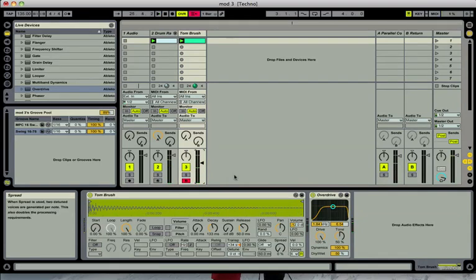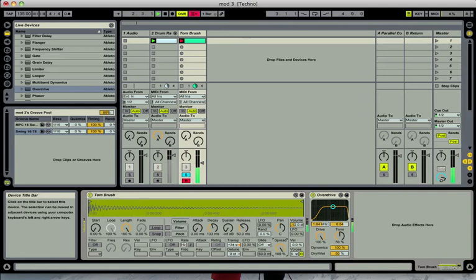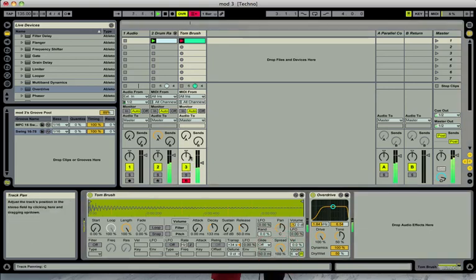And then just on the bottom here, we've got this spread control. It's just a bit of a unison effect. Gonna push that up to 100. And then we'll slightly pan this to the left as well.